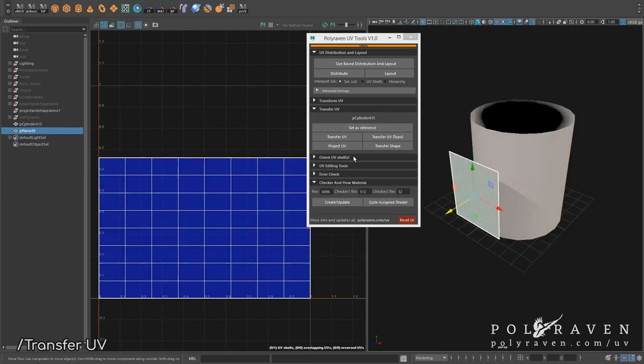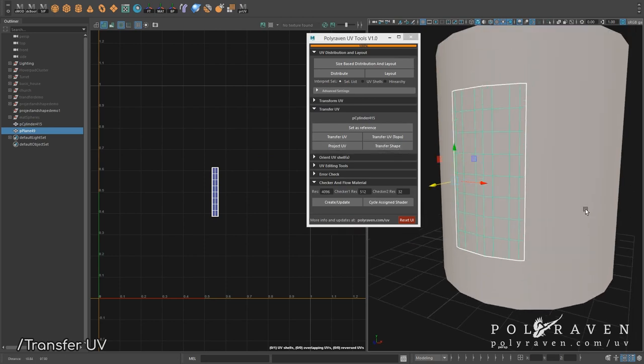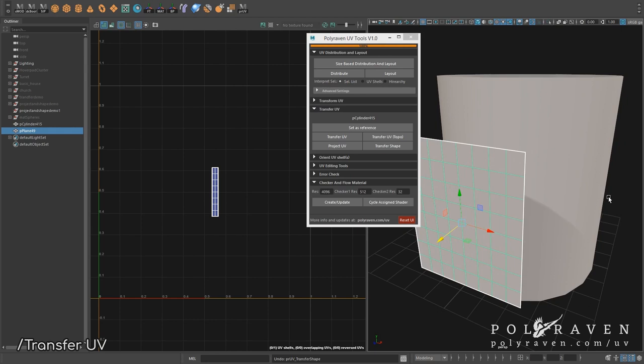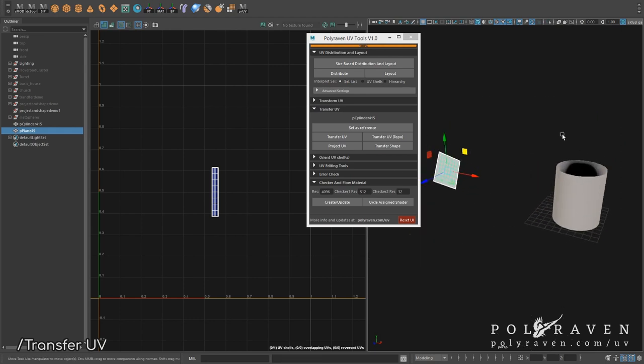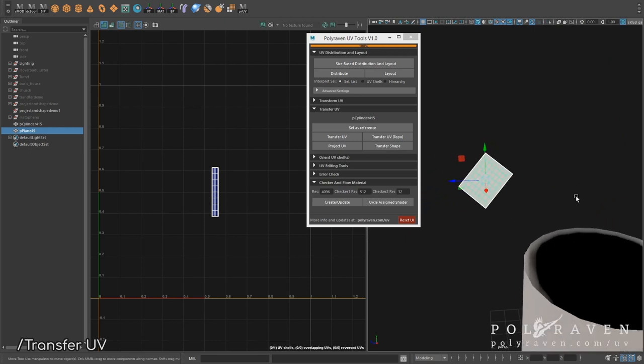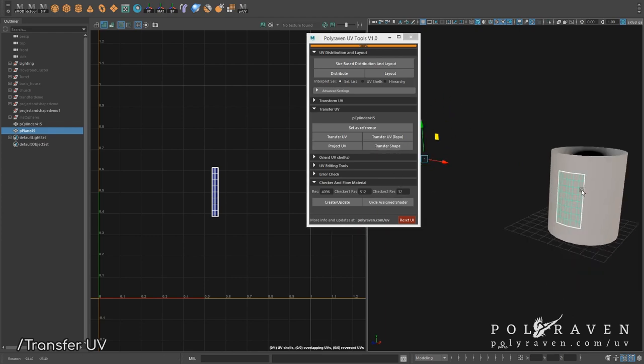Project UV works based on the position of the source and the target in 3D space. And there is also transfer shape, which is not exactly for unwrapping. It can be used to morph the target to the source's shape based on the UVs. They can have different topology but need overlapping UVs. I mostly use this when I want to have control over a topology for a cloth from Marvelous Designer.